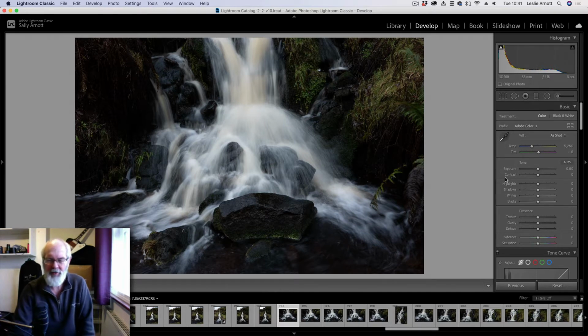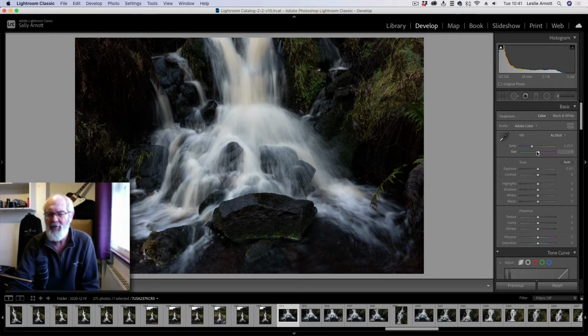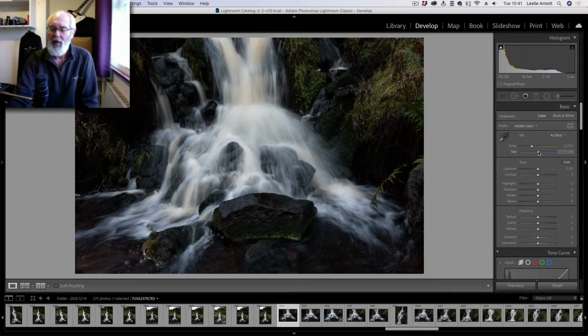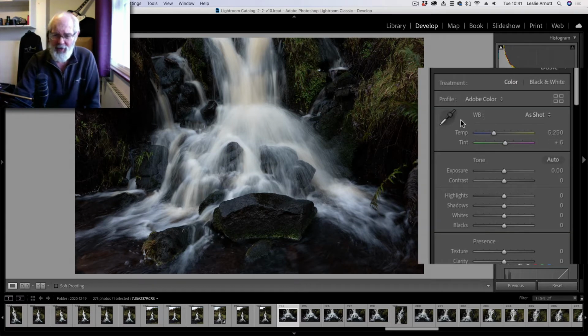This is the main section that I'm going to be working with. Now what we need to understand first of all is these sliders. Now the temperature and the tint, you've got presets on here. You've got white balance on there, and you've got that shot. Now I will go over white balance in a different section. I'm not going to worry too much about this. The white balance in this case is fine.